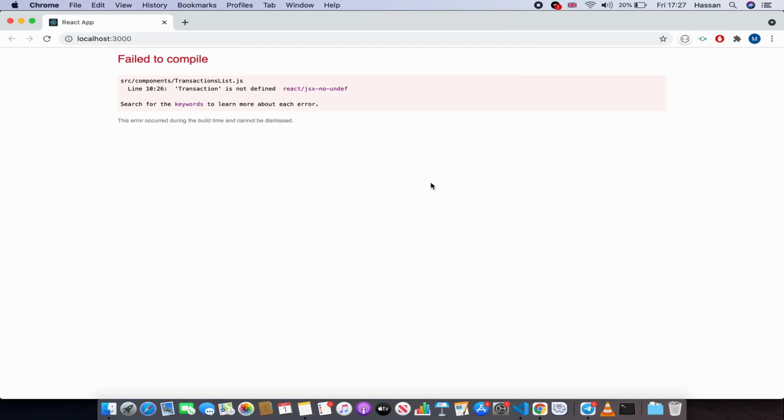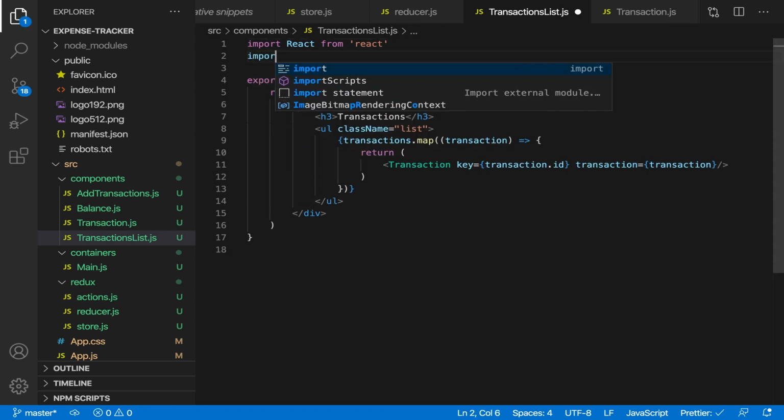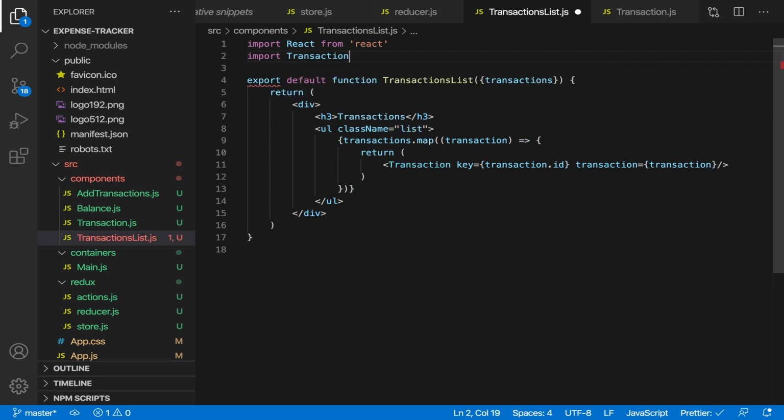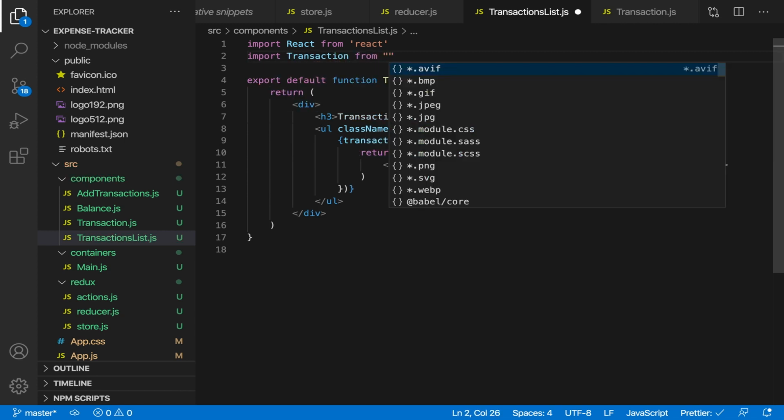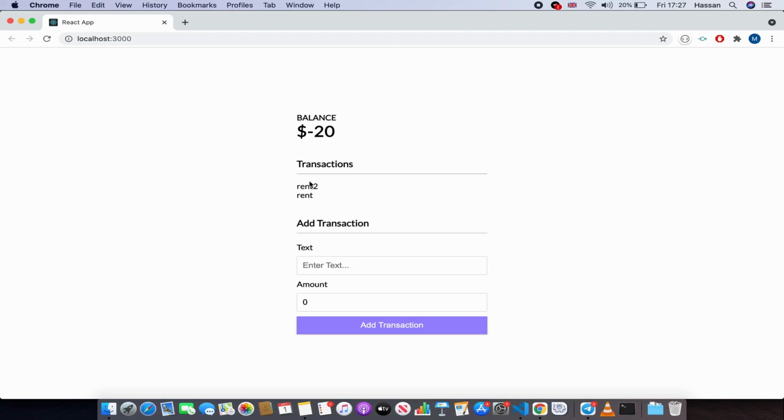So if I save this, transaction is not, oh, I need to import transaction inside our transactions list, because we are using the component here but it's not imported. So import transaction from ./transaction. So now if I save this, as you can see, we have our transactions being displayed over here. So we just want to make this a bit nicer and display the amount as well. So let's go ahead and do that.